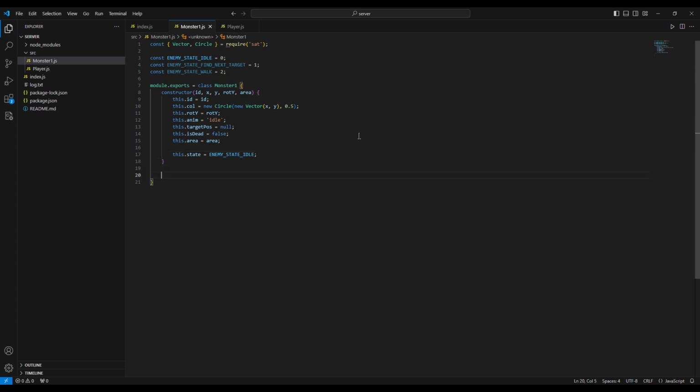So inside our monster class, we will have a function called update, maybe. Do we need to pass delta here? I don't know, probably not. Or should we? Do I actually even calculate delta? Yes, I do. If we need it, we will just add it.